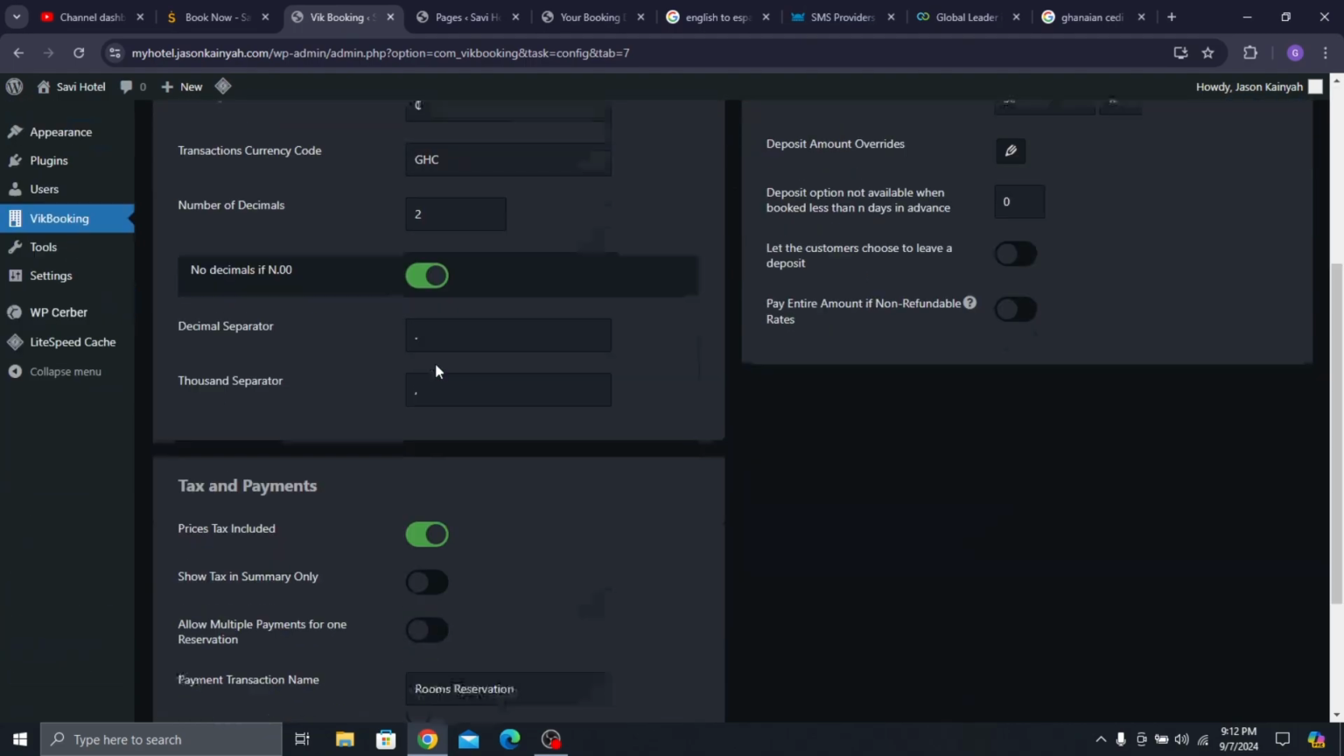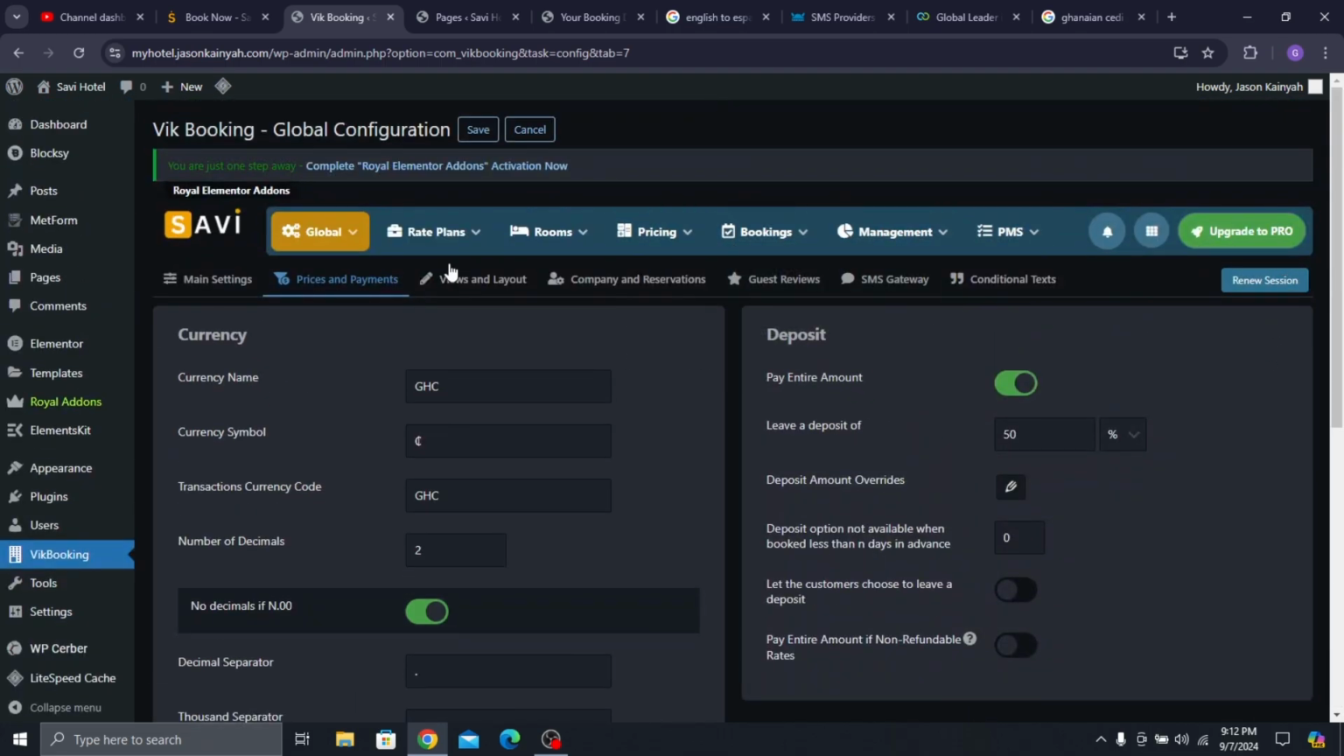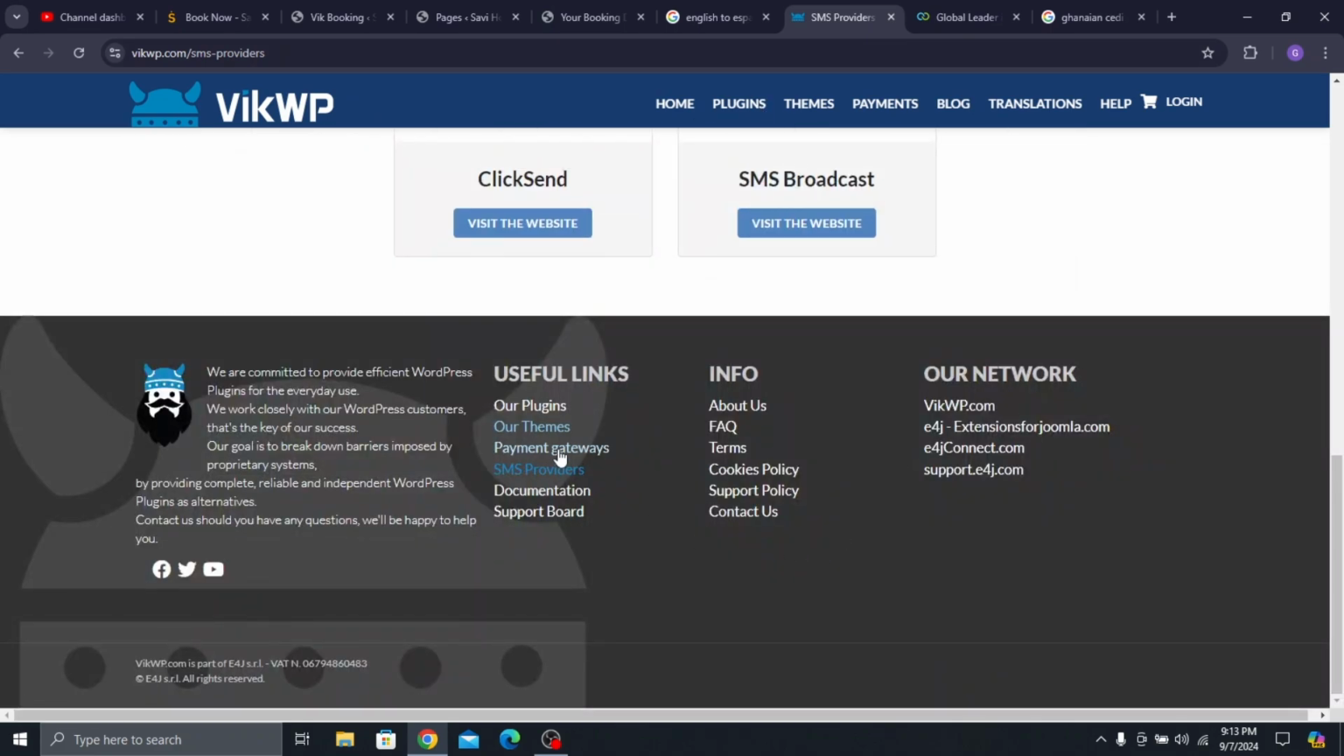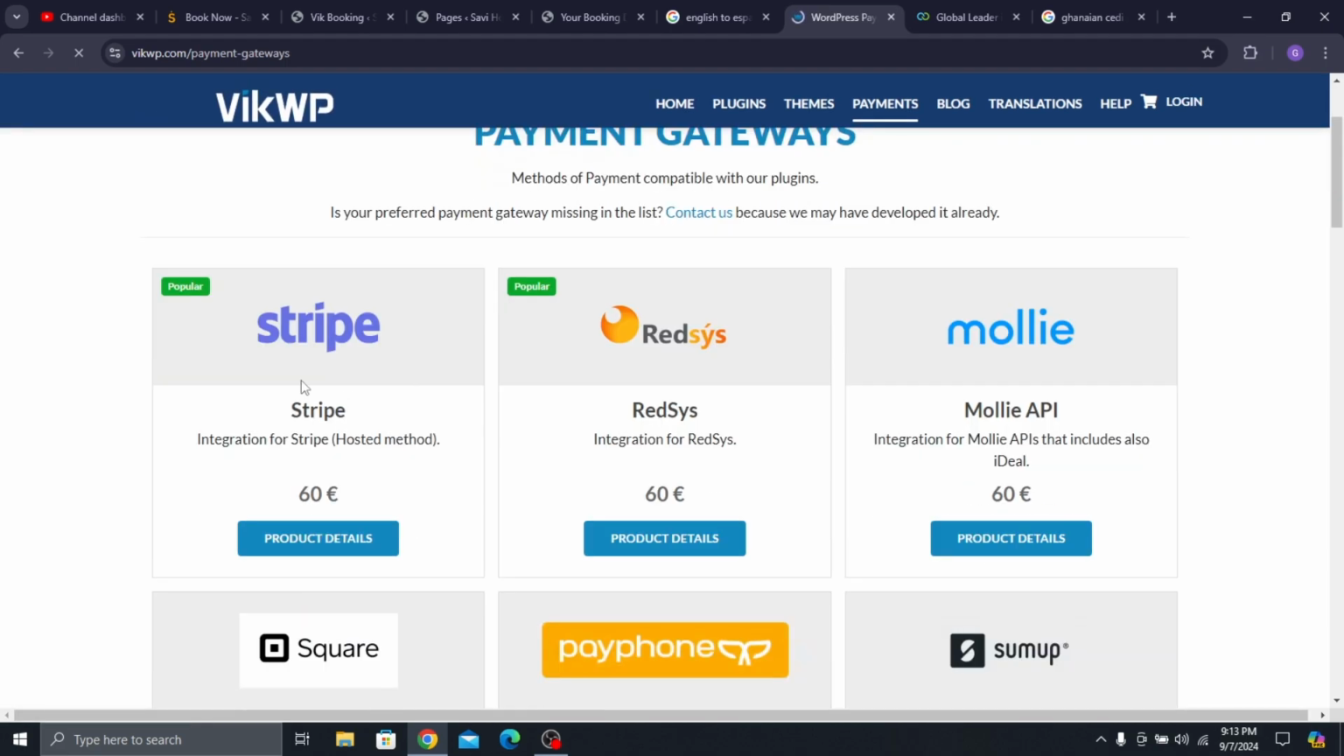Okay, you can change the number of decimals as well. If you get the pro version, you have the option for them to pay online, pay through a card, through Stripe, through PayPal. If you go to the VikBooking site, you should see payments. Okay, payment gateways over here. All right, so once you click on that, as you can see, we have Stripe.